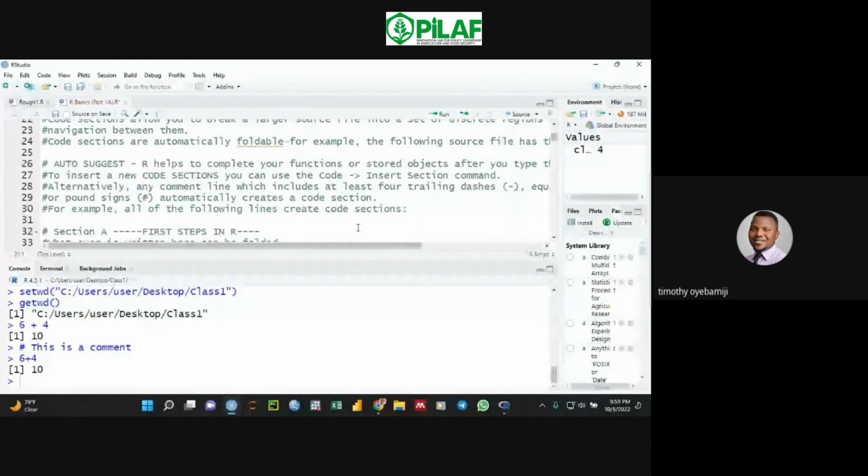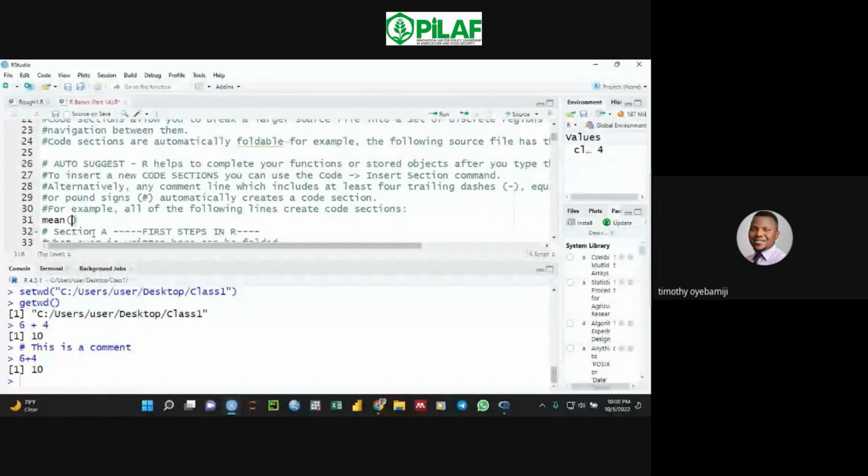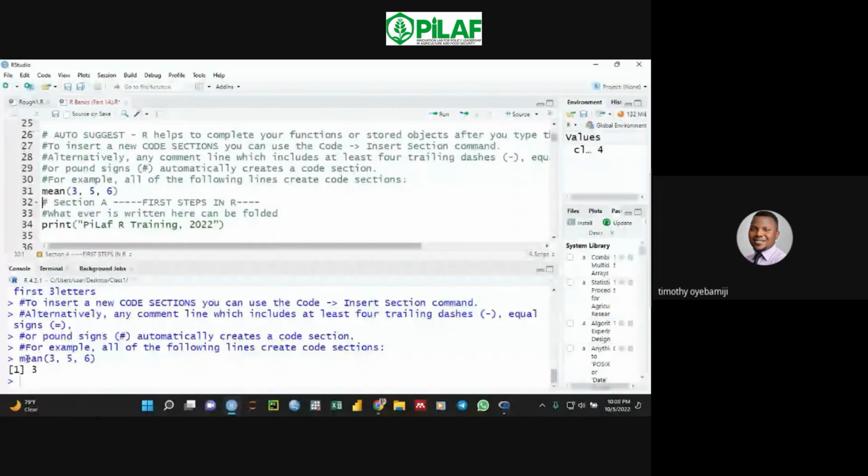If you want to write mean, for example, MEAN, by the time you type MEA, usually when you type the first three letters, R suggests what you want to write. Are you trying to write mean or mean dates and all of that? If I'm trying to write mean, I can just accept it with tab and it opens the bracket for me. I can do mean of 3, 5, and 6, and I have 3.